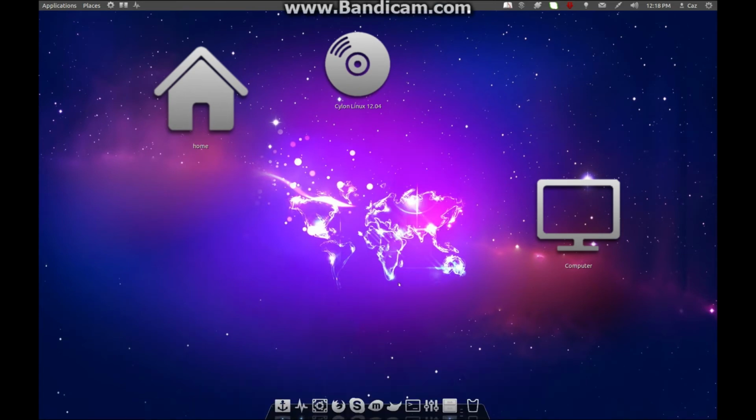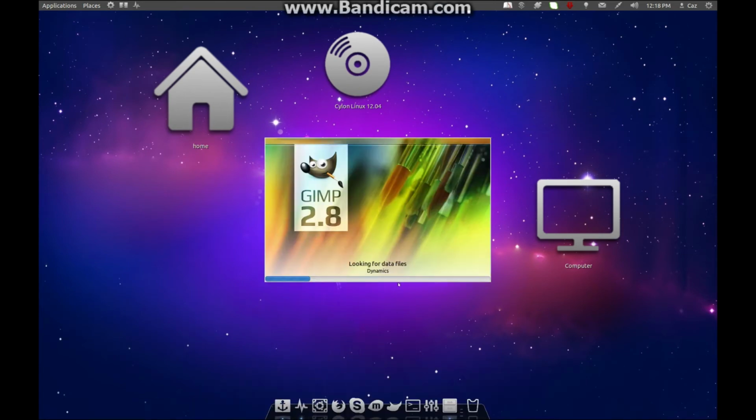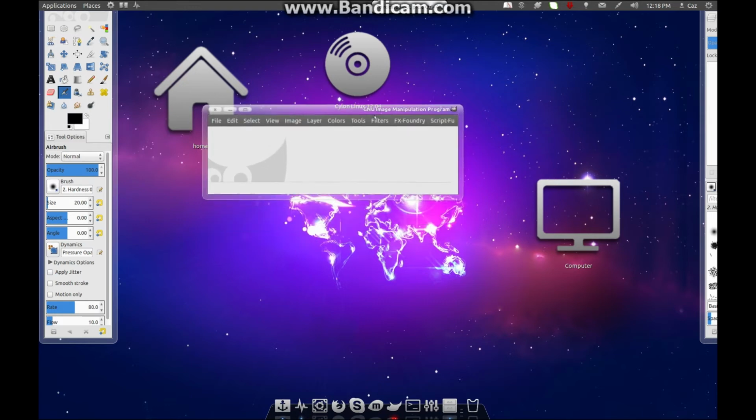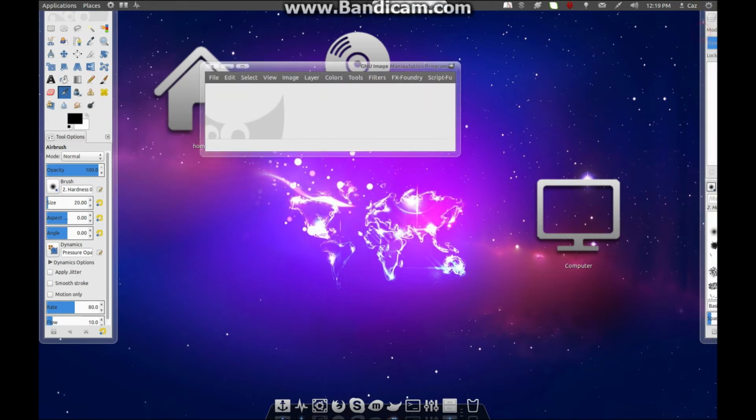And of course Linux comes with GIMP. Well, it doesn't. Usually you have to download it, but it's pre-installed on this Linux distro. Yeah, this is what GIMP looks like if you don't know. I've seen GIMP before. Why is that hiding there? I can't even move it.